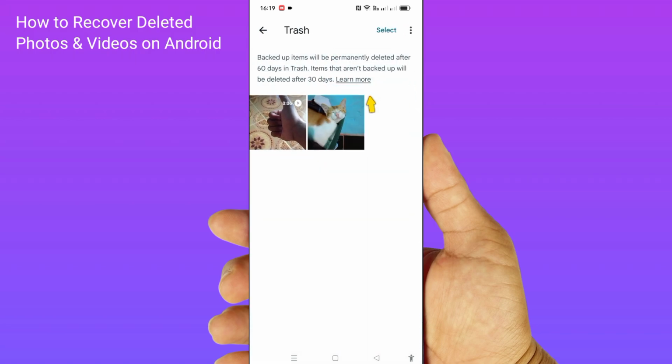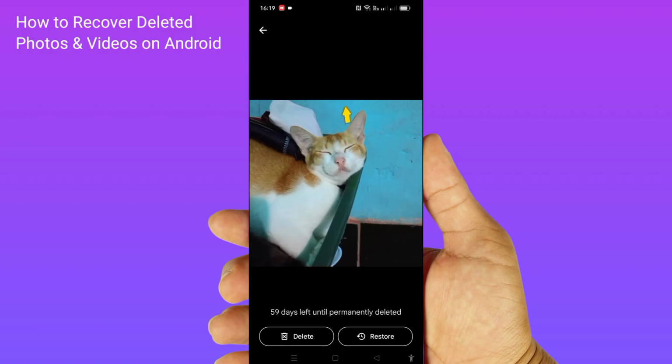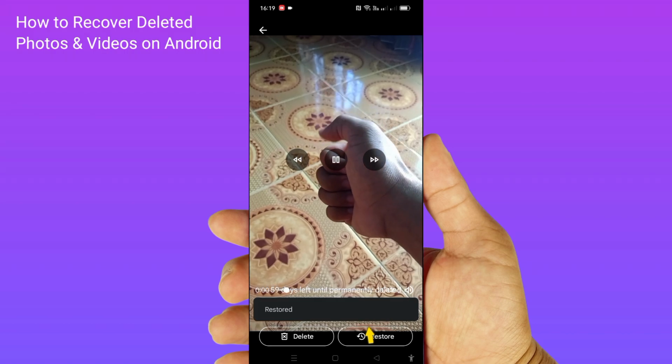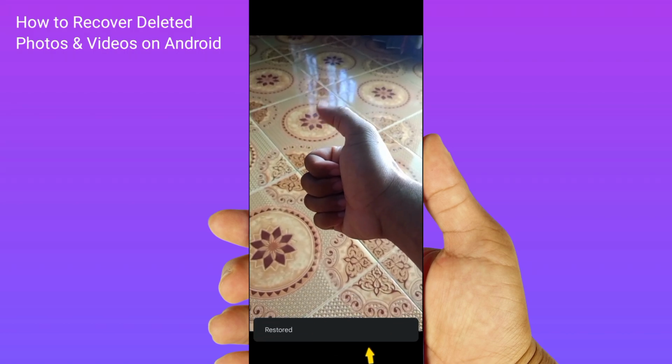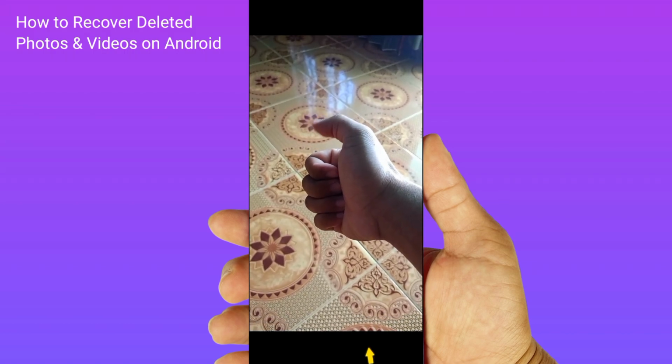So in this page, we can find our previous deleted photos and videos. And to recover the file, so you need to click the file and then click restore. And do the same thing with other files that you want to recover.